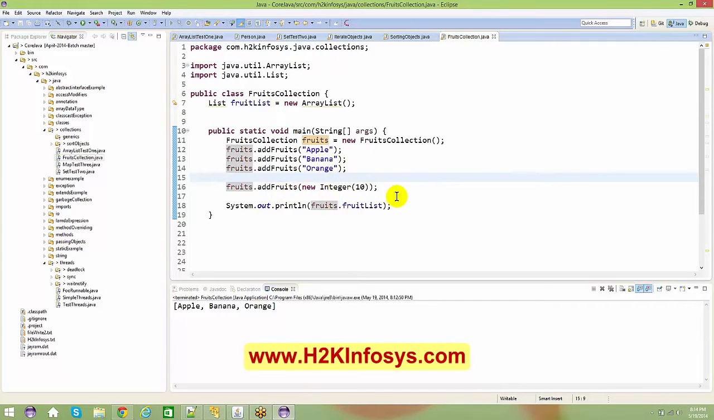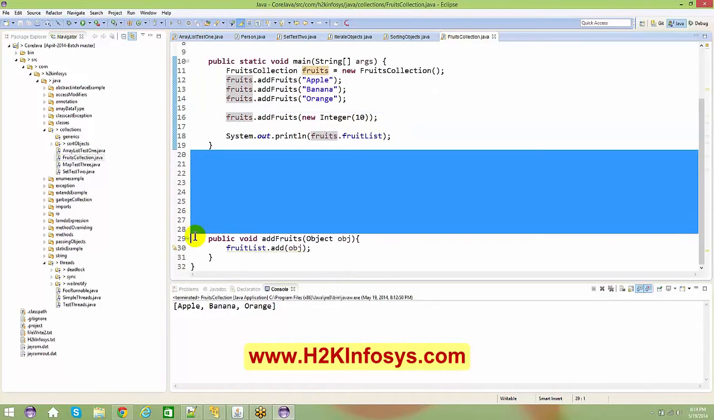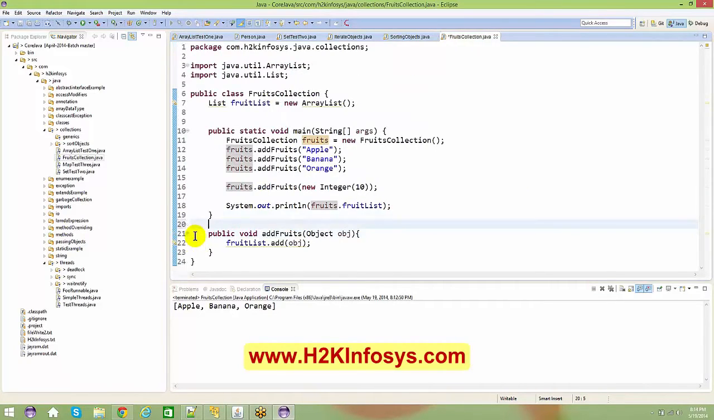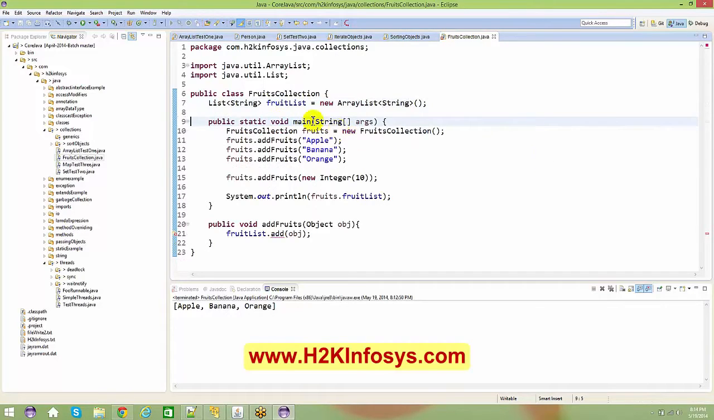Now what am I going to do here is, the moment I create a collection, I want to specify what kind of collection it is. We'll talk about different things also, just try to understand this. So the moment I create a collection here, I'm going to say this collection is going to be of type String. I created a collection, fruit collection, and the type is actually String.